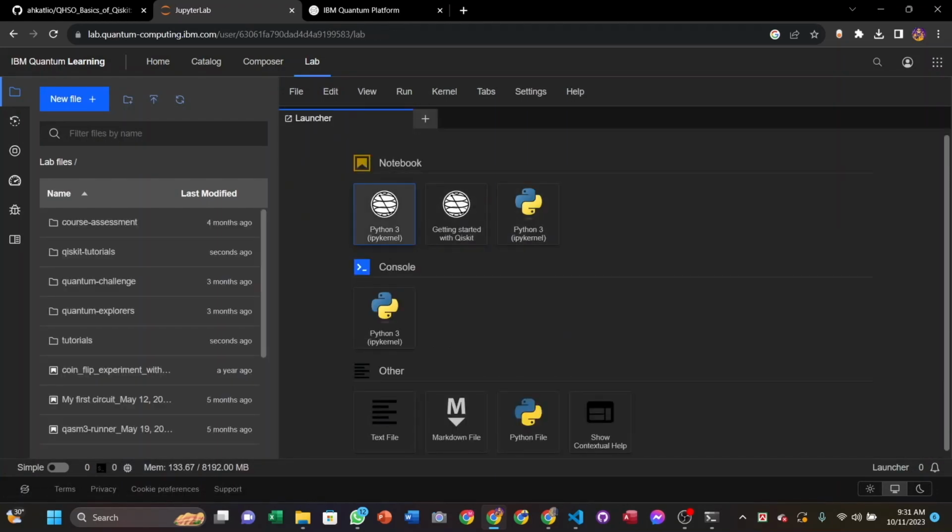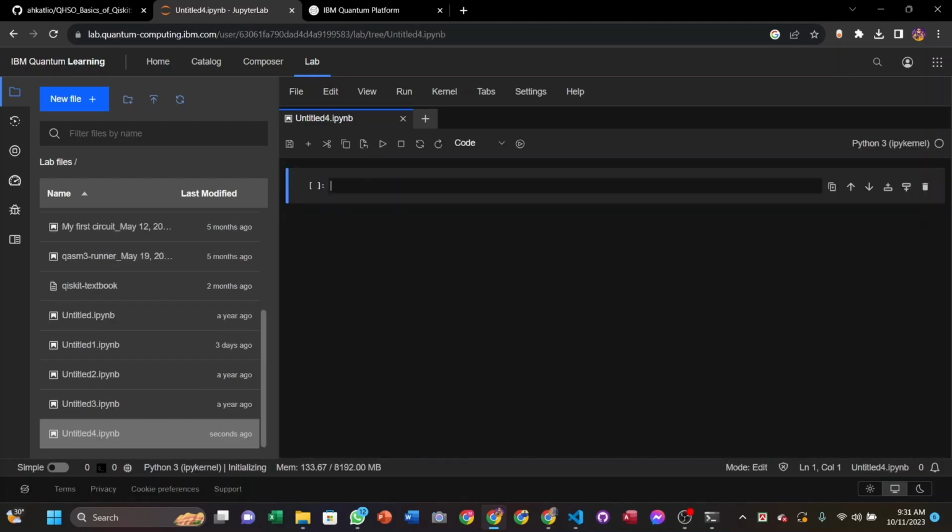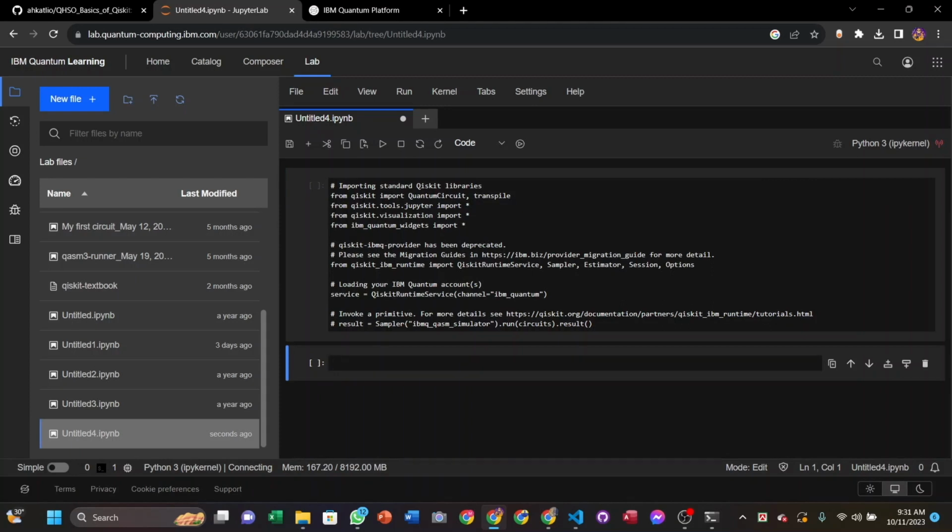Pi 3. Okay, select. Yes. So here you can see all the necessary libraries are already imported. You don't have to import things here. So okay, I'm going to write. You can write your code from here.